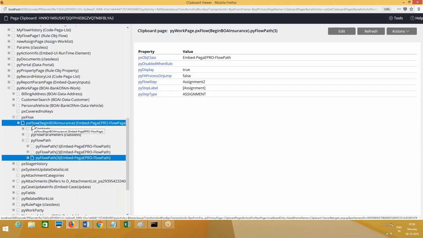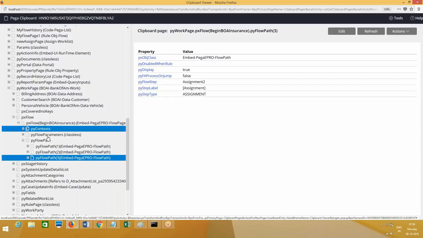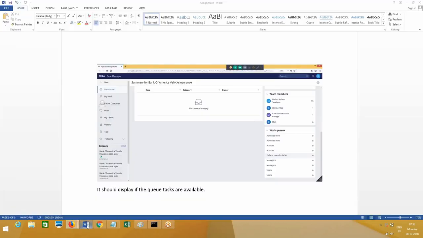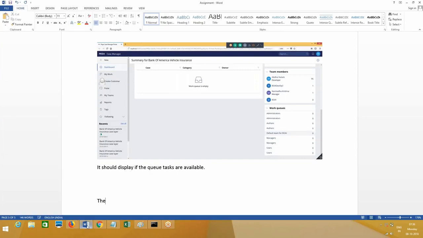I'll talk about page groups later, no need to bother about it now. Under that you have pyFlowPath. pyFlowPath is a page list. You can see pyFlowPath of 1, 2, 3 like this. This is where PRPC is going to maintain the flow path information on the clipboard under pyWorkPage, as shown below.